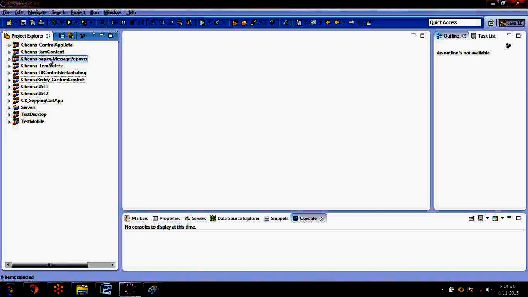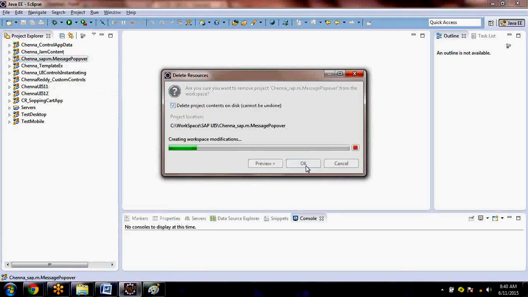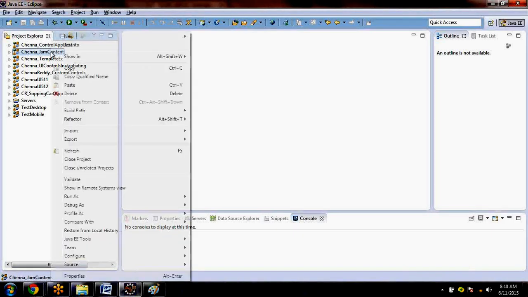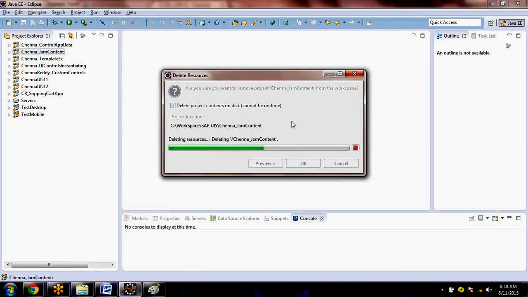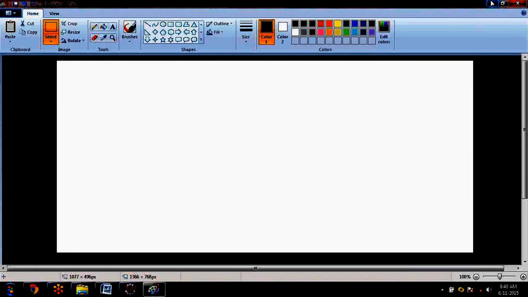Let me remove the message popover. We discussed it, so I don't want this. The JSON content we discussed. Okay, I can clean up myself. I don't need you guys to be available for this. So, any questions?